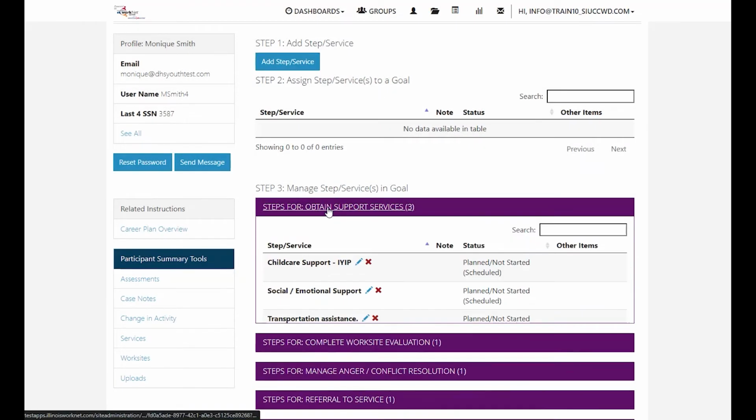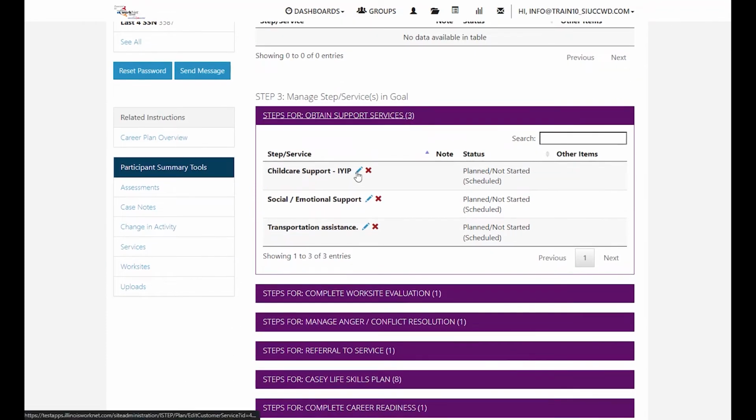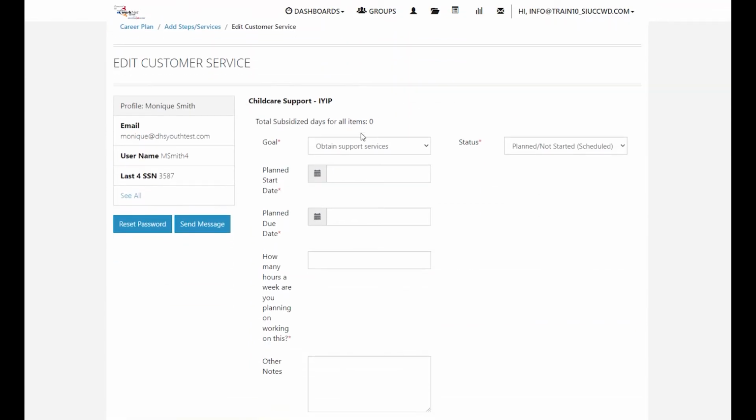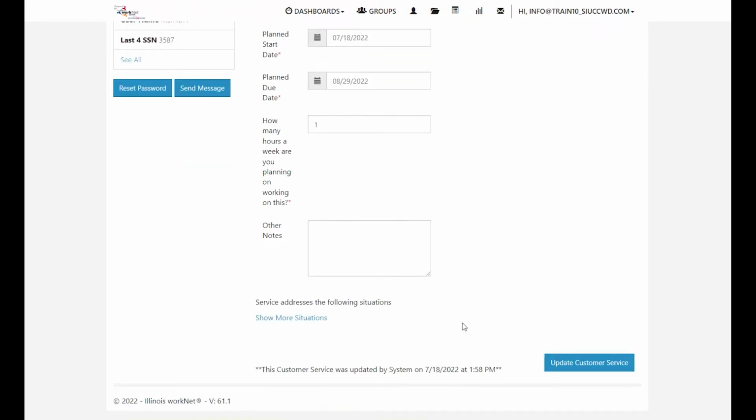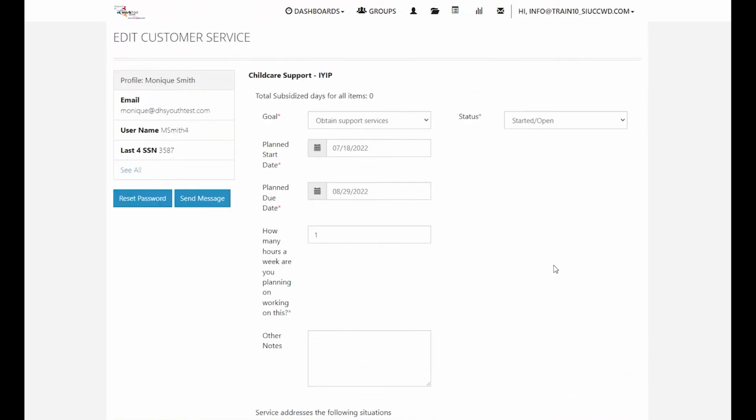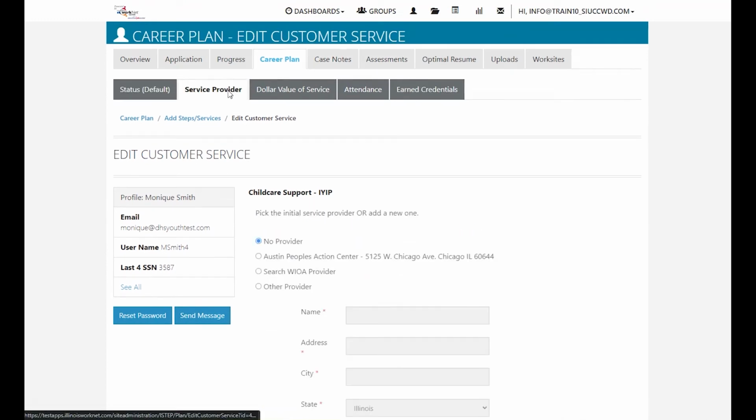When you have the services available, they can be edited by clicking a pencil right here. And then you would select a goal if it's not already selected. You would start the item. You would put in a planned start date, a planned due date, and how many hours a week they are going to be working on this. Add any other notes, and you can update the customer service, but before you do that, you want to make sure that on the service provider, your organization has been selected so that you can use the group attendance tool that is available.